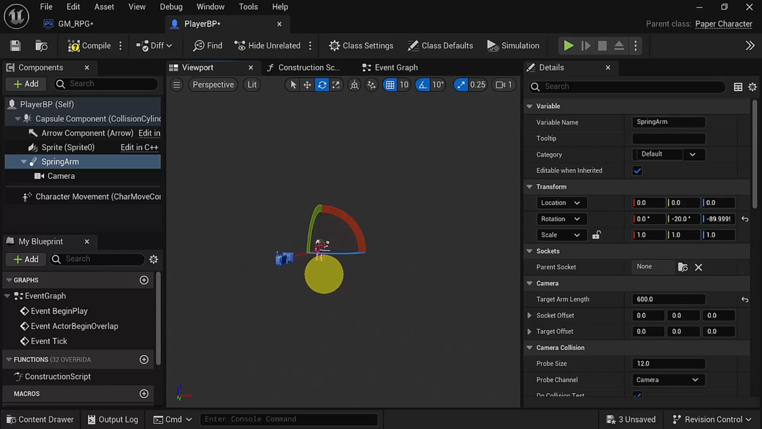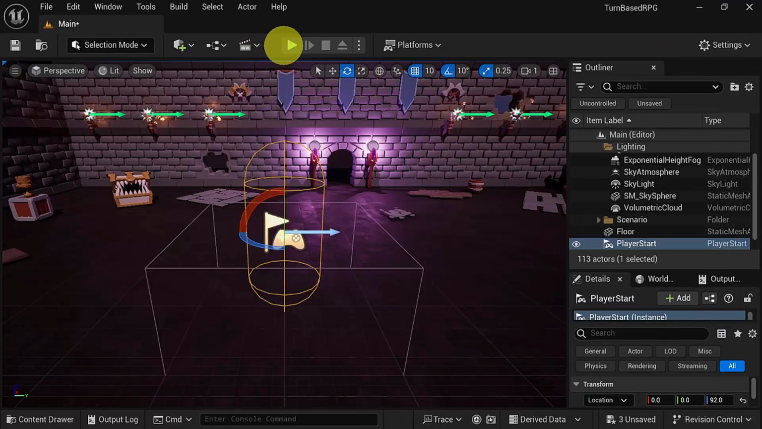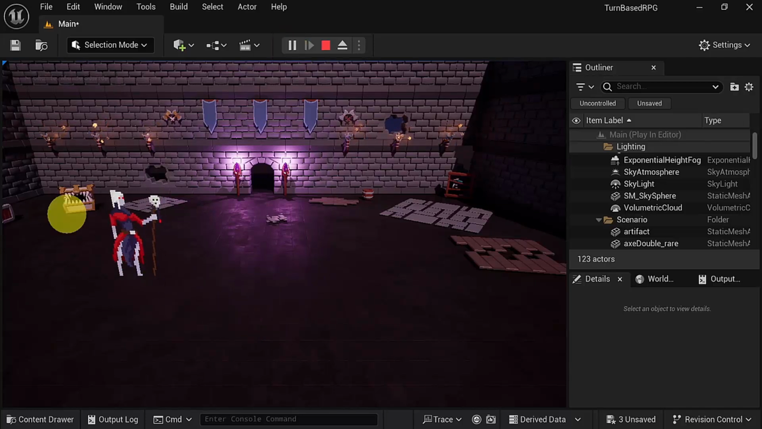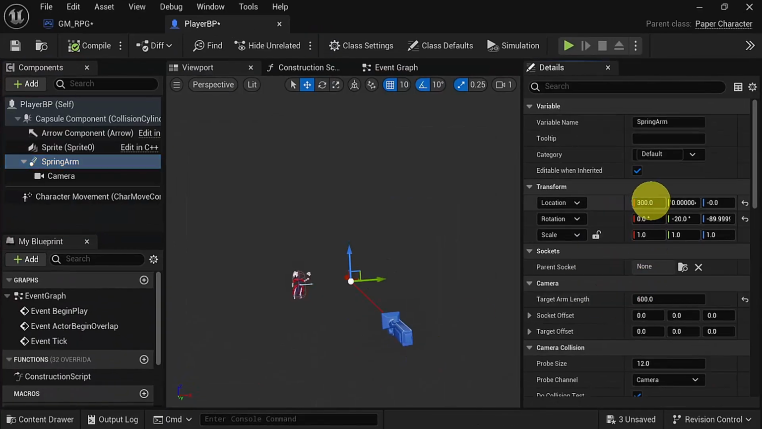Also, I want to change the location. Maybe something like 300 on the x-axis. And let's compile. Let's go back and test it. Let's hit the play button. I think it looks a lot better. Maybe just a little bit to the left, but for now it works good. You can change these settings as much as you want to find the one that suits you better.